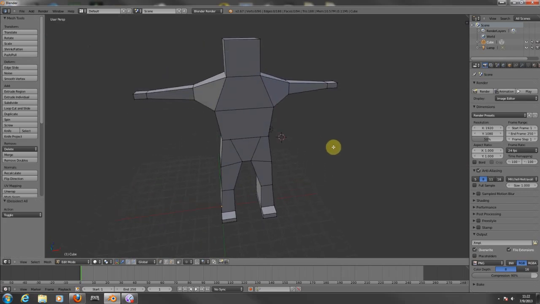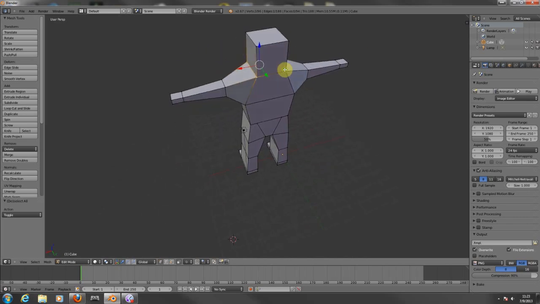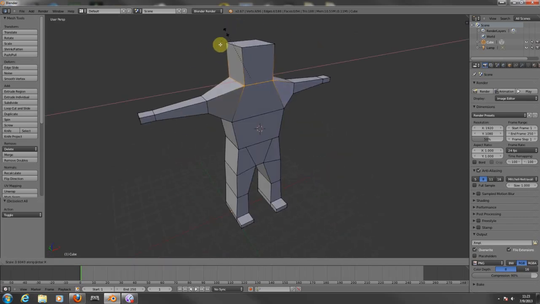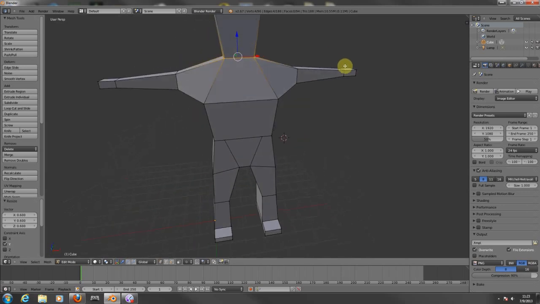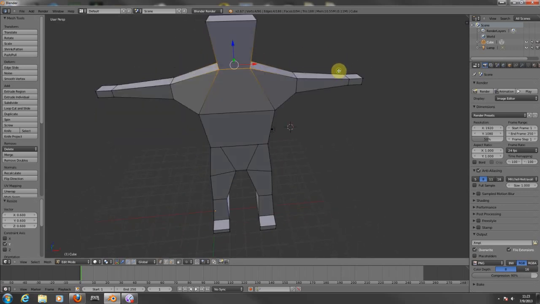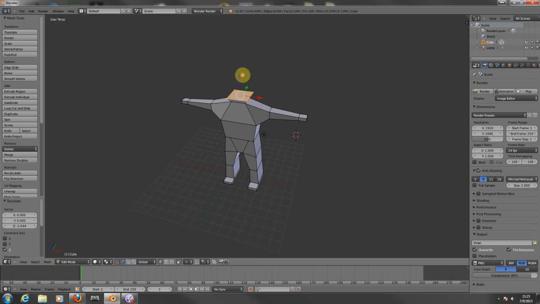There we go, and we still got the head. So the head, we gotta pull it a little bit in. There we go. A for the selection. Now let me pull this down. Don't want to really play with something that big. Now let's extrude here.